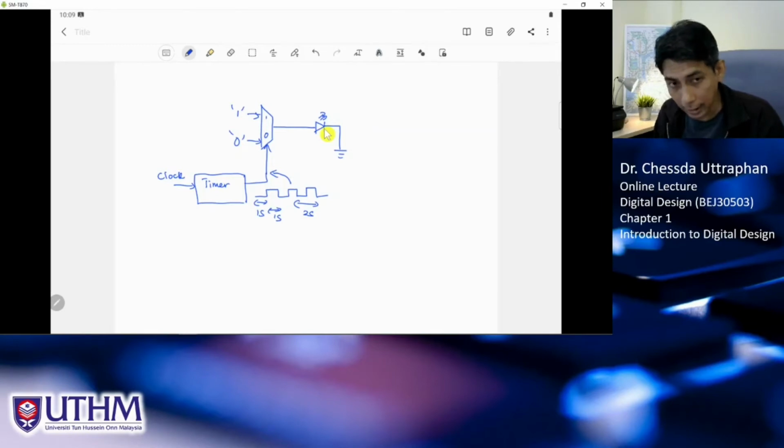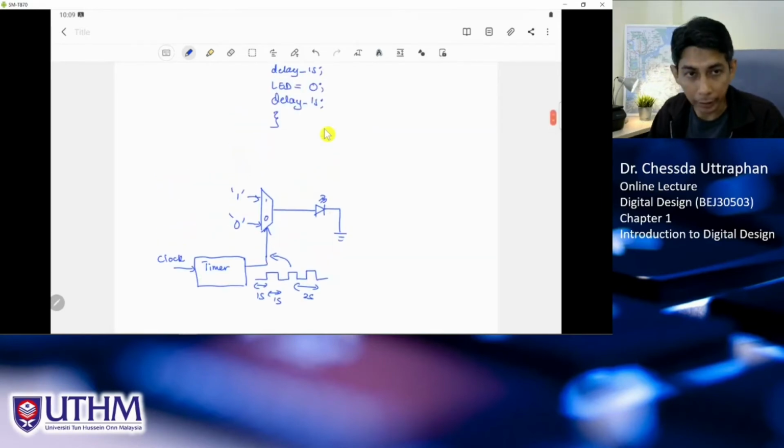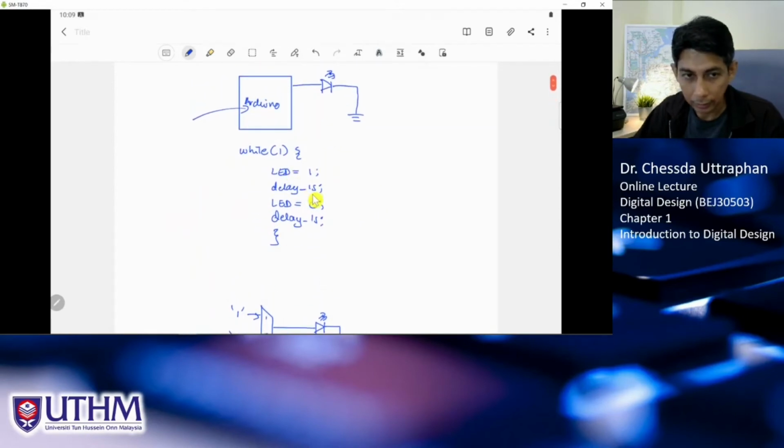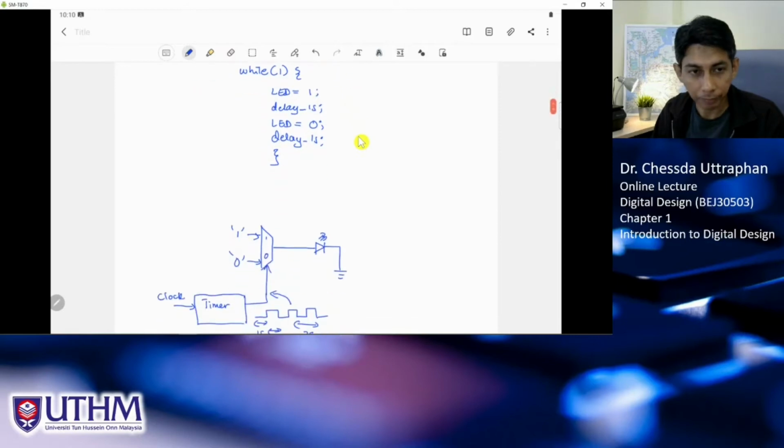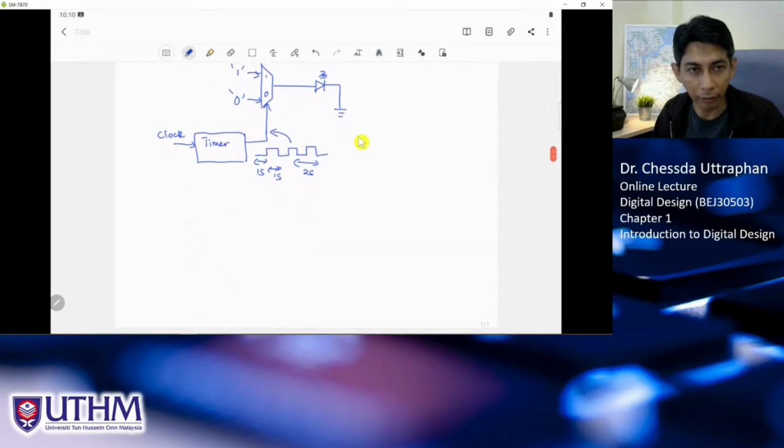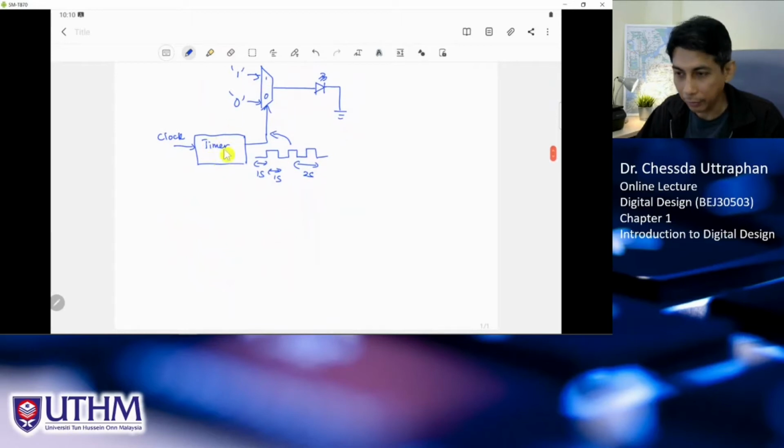All right, but see, we're not using a program like this. With this one you just connect the Arduino to this and then write the program like this, and yes, you have the LED blinking. But this one, we need to design our multiplexer and we need to design our timer, all right, to give you the output like this, such that it will blink every 1 second. So that will be the design, and this is exactly what we will do in this course.